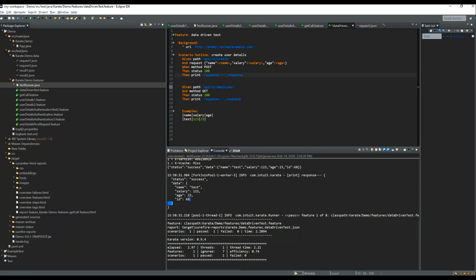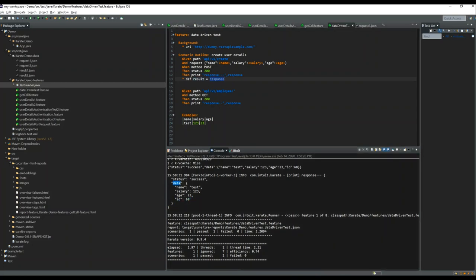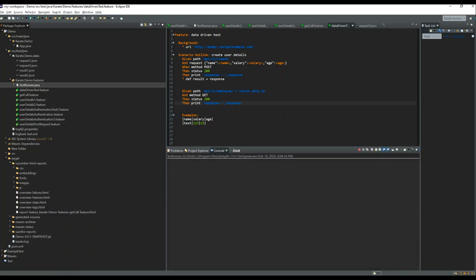For that, you can first store your result or response in some variable. I will store it in the result variable, in the response data. Now in the response, I have this ID value inside the data JSON, right? So how to pass that? Plus result dot data dot ID. Then method get, status 200, and finally we're printing the response. Okay, now let's try running.